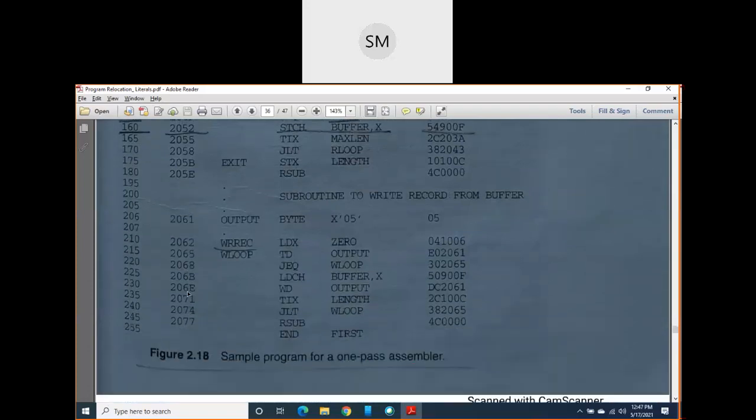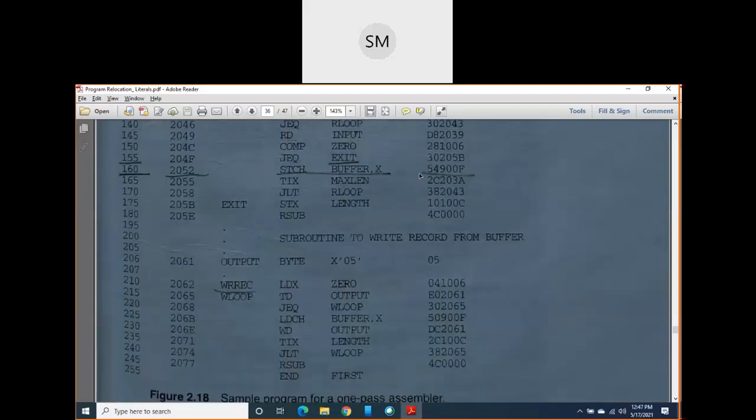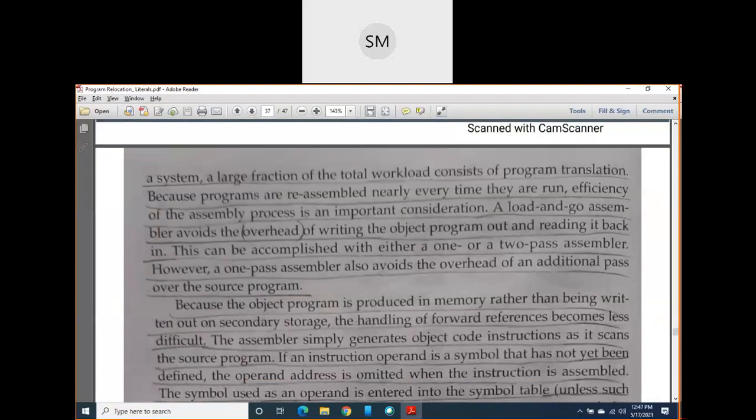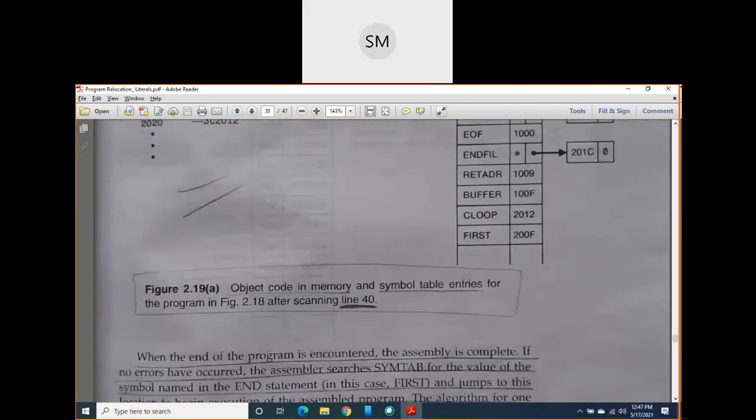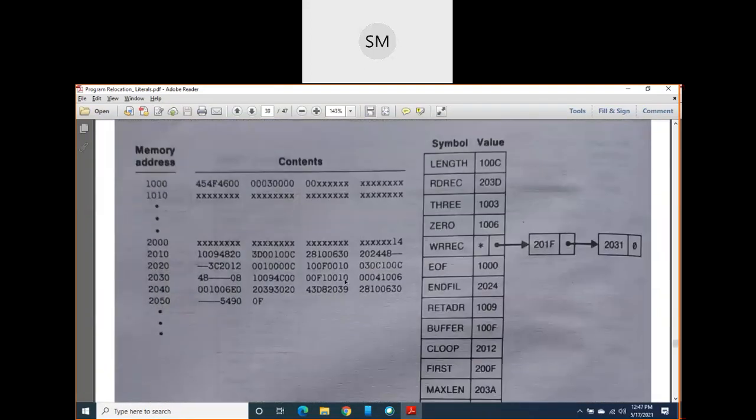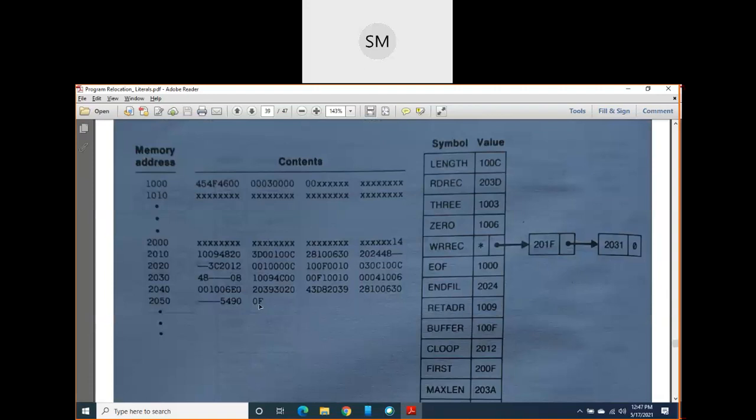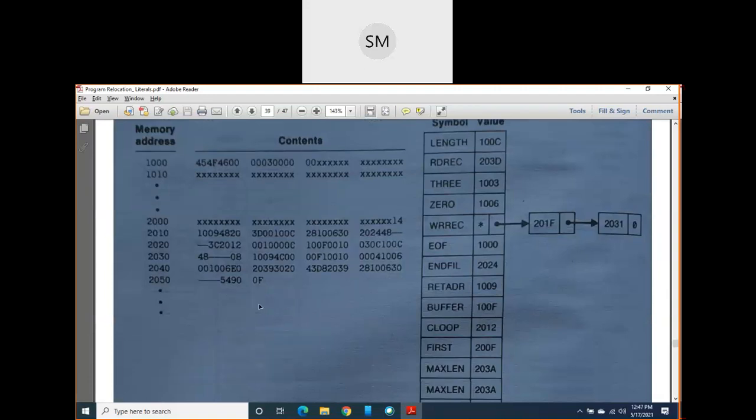So when you come to line number 210, once again, you will come to know the definition of write record. Like this, you should keep on continuing that diagram. And right now we will stop that diagram here only, that is after scanning line number 160. What is the object code here? 54900F. See here, 54900F. We stopped here only.